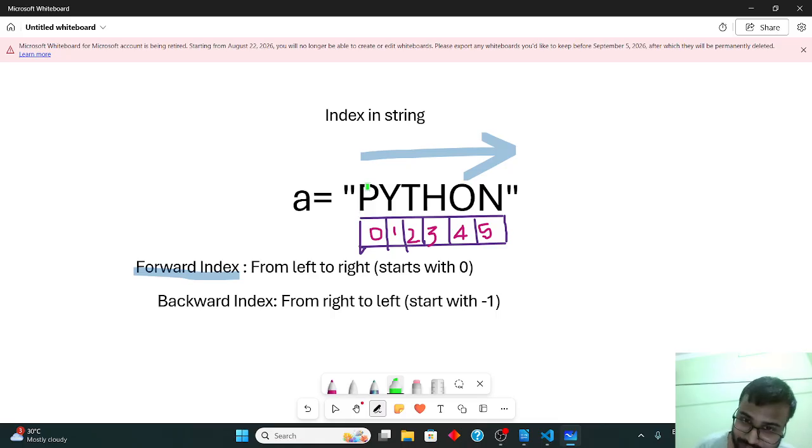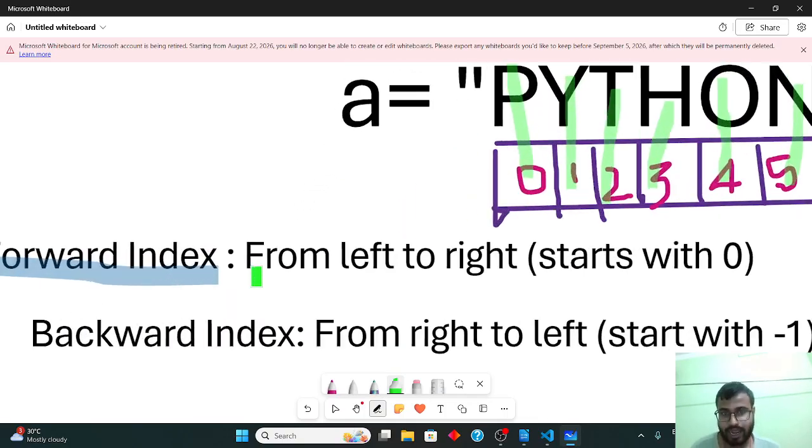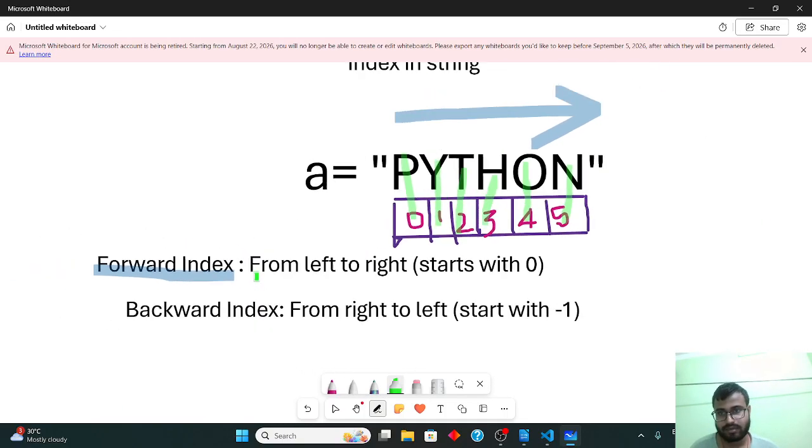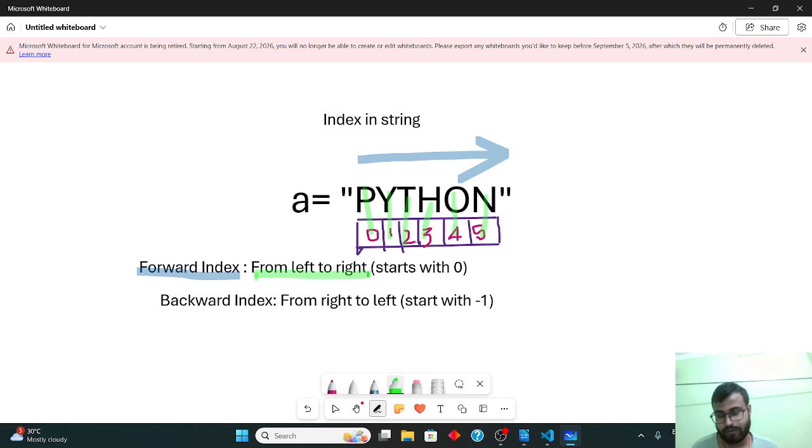Which character is there at the 0th index? P. At the first index, it's Y. At the second index, it's T. At the third index, it's H. At the fourth index, it's O. And at the fifth, we have N. This is true in the case of forward indexing, that is from left to right. I hope you can see this. Whenever you go from left to right.